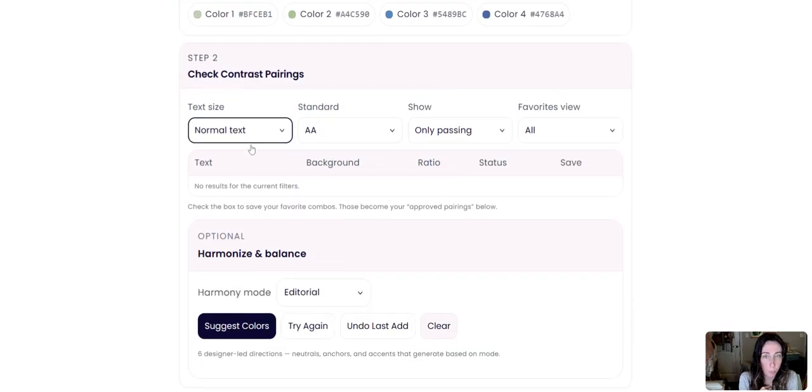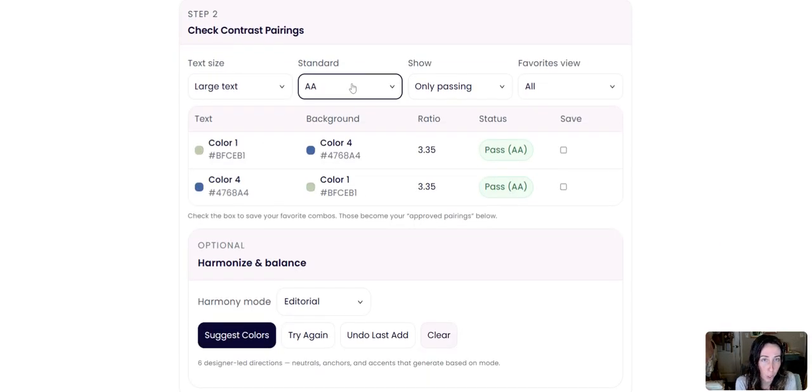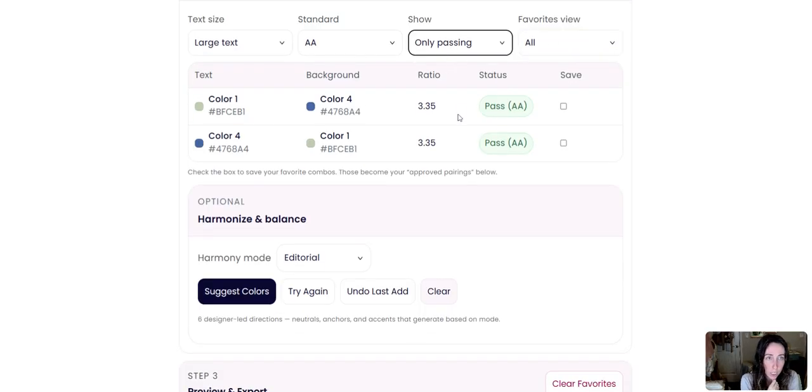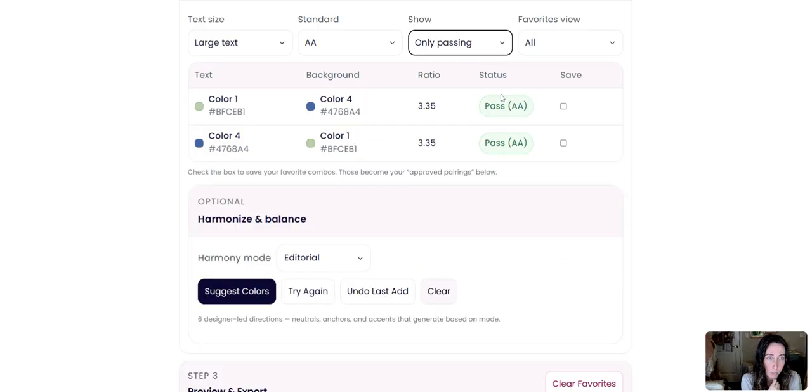So at large text, I have a couple that work per AA standards for contrast, global standards and all that. You can filter them this way if you'd like. So you can see your failing colors if you wanted. We'll go ahead and do that real quick. See, so many fails. It defaults to only passing.